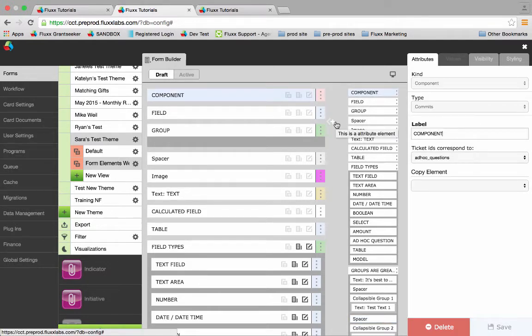So this is the Flux Builder and the admin panel of your Flux site. There are 7 different types of elements that make up a form. They are component, field, group, spacer, image, text, and calculated field. While the functionality of some of these may seem obvious, we'll go through all of them using specific examples to help you with building. To start, let's go through each of them with a quick definition.